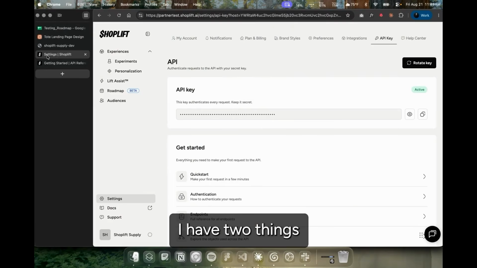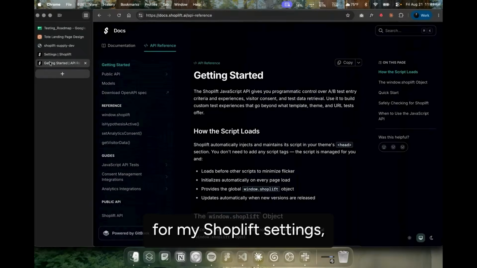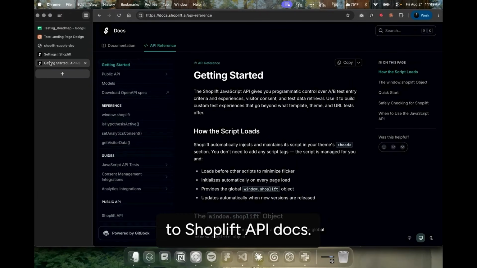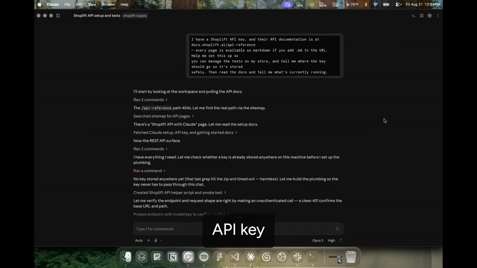I have 2 things: an API key for my Shoplift settings and a link to Shoplift's API docs. I'm not going to pretend I know where an API key is supposed to live, so I just tell that to Claude. I start by telling Claude that I have a Shoplift API key and that I want to store it safely. Claude told me exactly where to put the key, set it up, and flag the thing I should know: that this key can create and launch tests in my store.